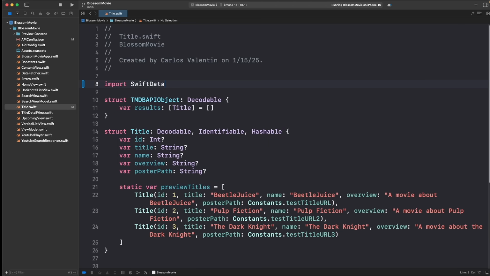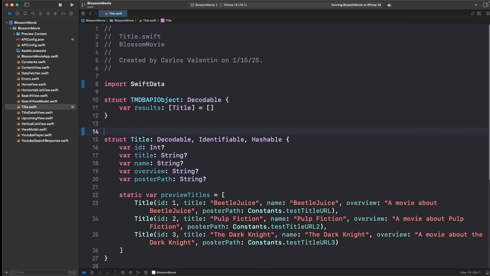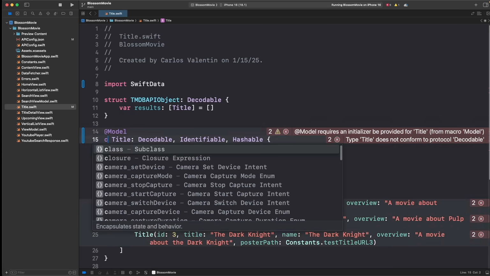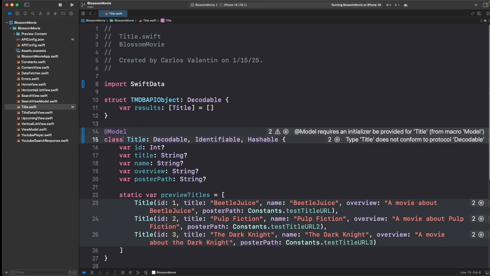Foundation wasn't used in this file, and the SwiftData import allows us access to the library. The Title struct is what will be saved in our data, therefore, it needs to be marked with @Model. To properly use this macro, change struct to class. @Model converts a Swift class into a stored model that's managed by SwiftData.